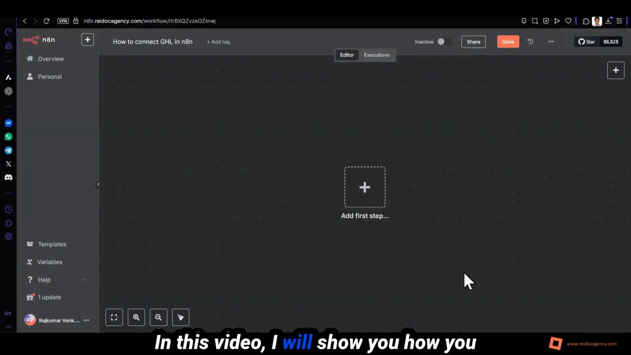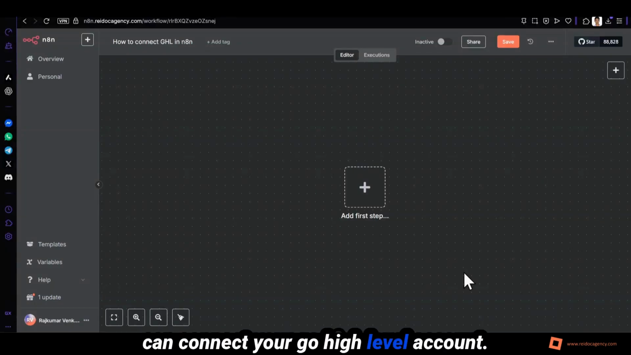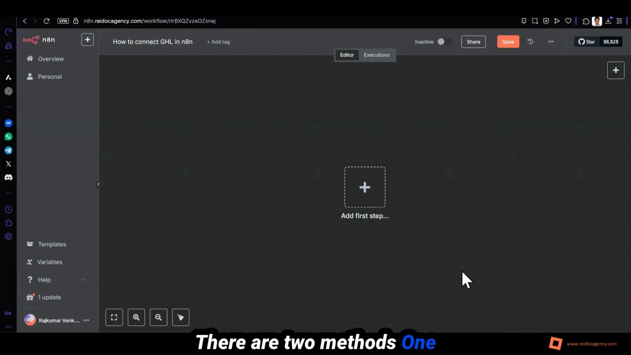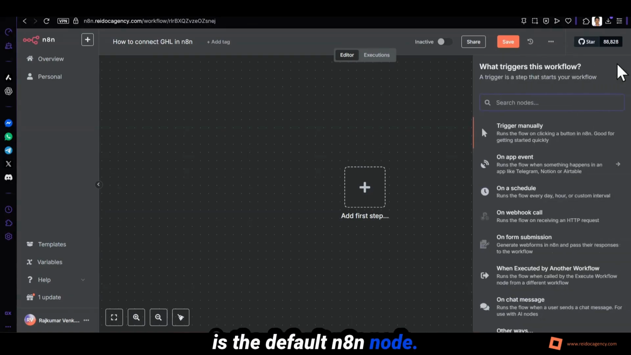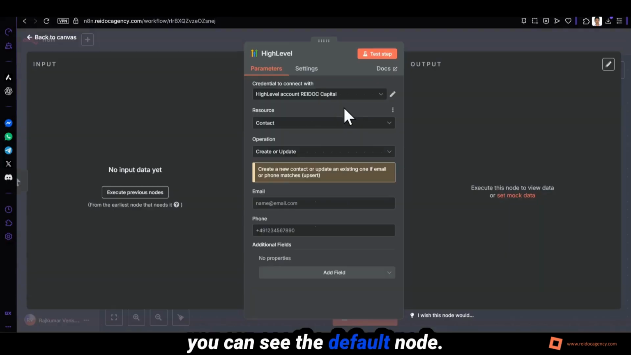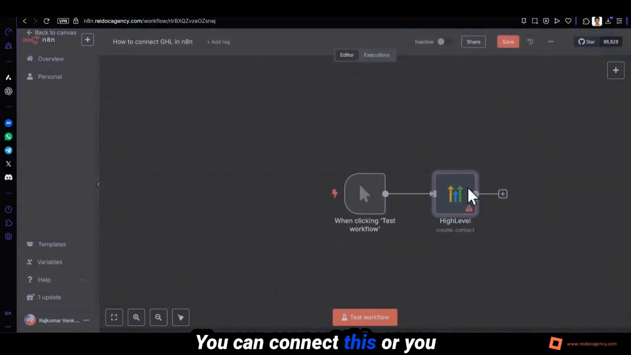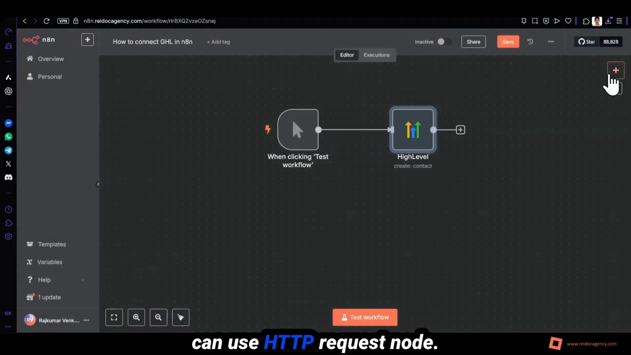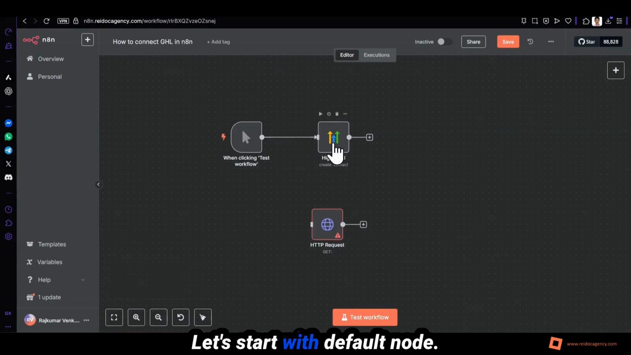In this video, I will show you how you can connect your GoHighLevel account. There are two methods. One is the default n8n node. If you search for high level, you can see the default node. You can connect this or you can use HTTP request node. Let's start with default node.